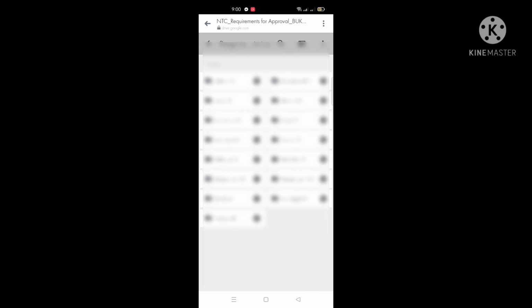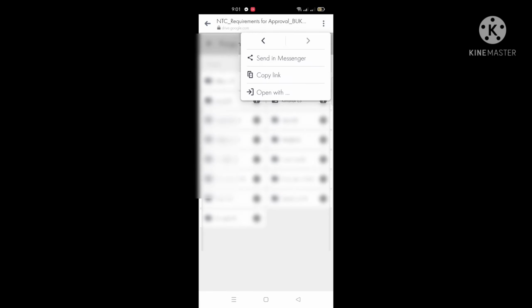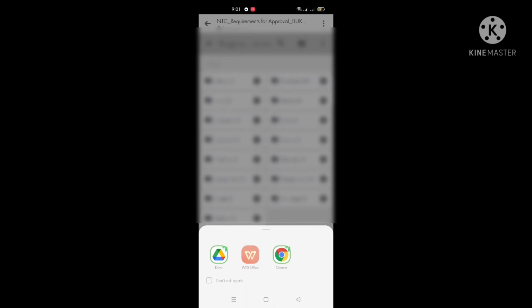So, ano pong gagawin natin para makasend po tayo ng file? So, what we're going to do is to click the three dots, the topmost dots on your Google Drive. After you click the dots, you can see there open with. Click the open with and then you are redirected sa different choices. So click Google Chrome. Alright.